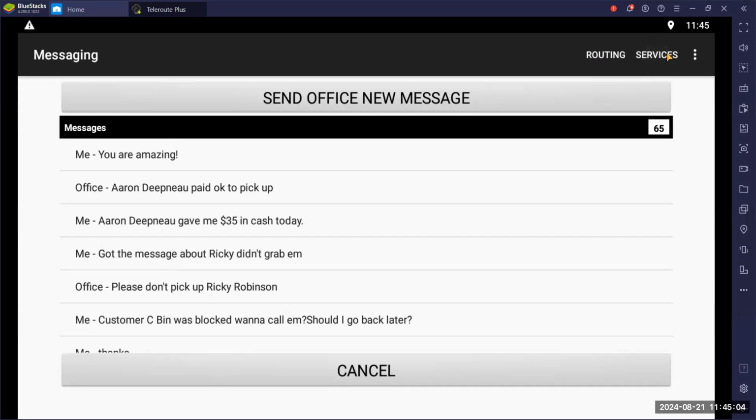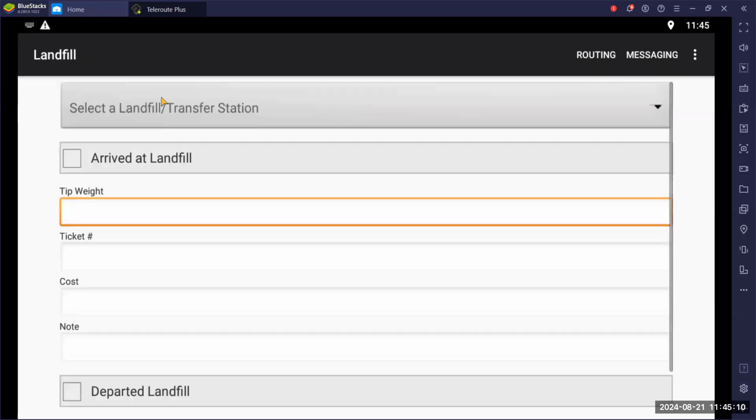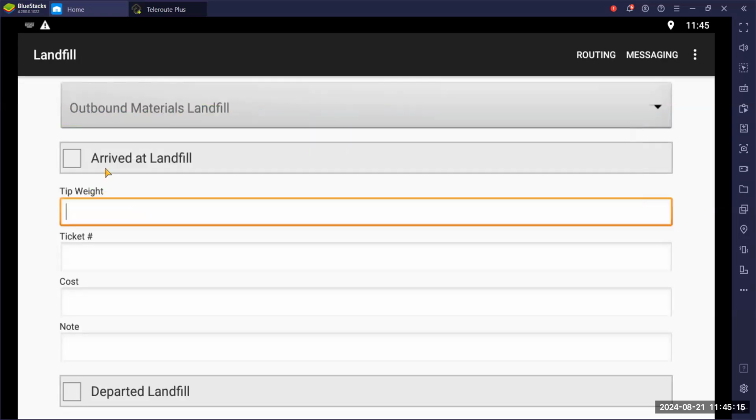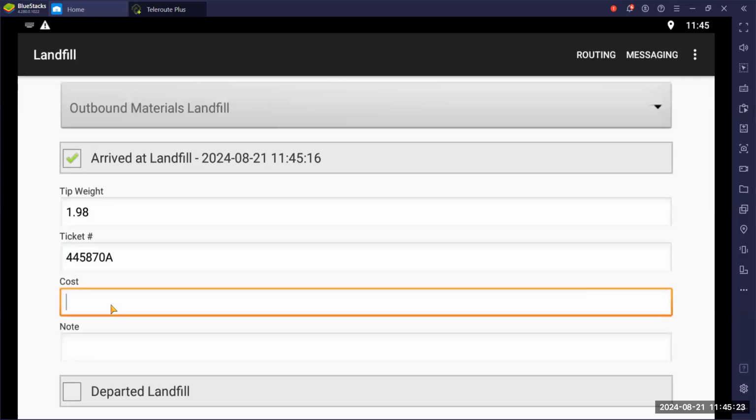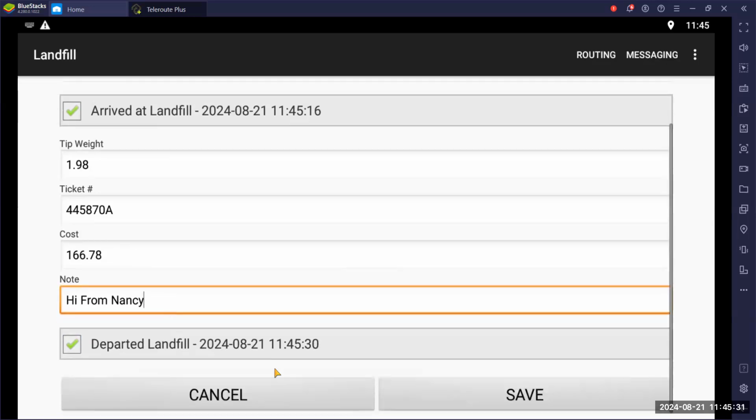Other options that we can track while you're in the tablet, the landfills, transfer stations, recycling stations, we can load all of those right into your system so that you can specify where you went and when you got there, what the tip weight was, what your ticket number was, what the cost was, and any notes, as well as when you left.